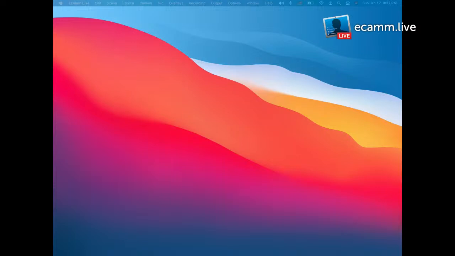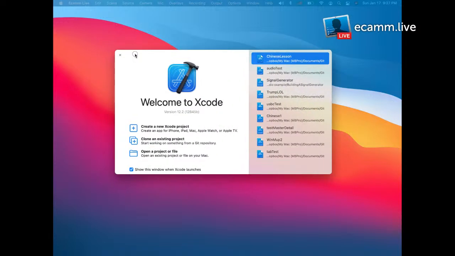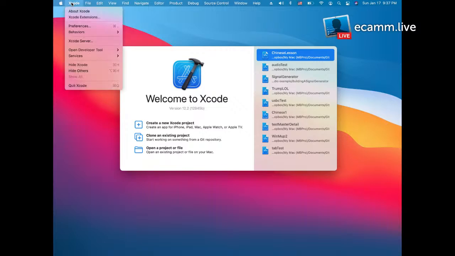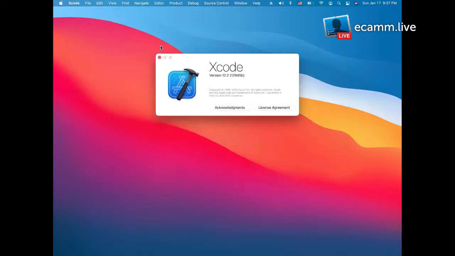And what I'm going to do is move Xcode over. Let's see. Yes, that switches over. What I'm going to do is, this is Xcode. Now you can see it. Xcode 12.2. That's what version this is.